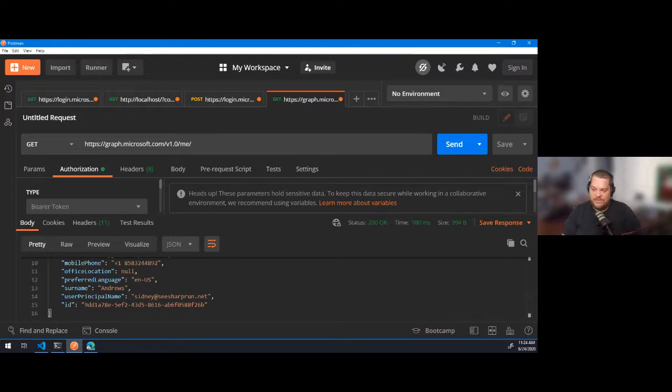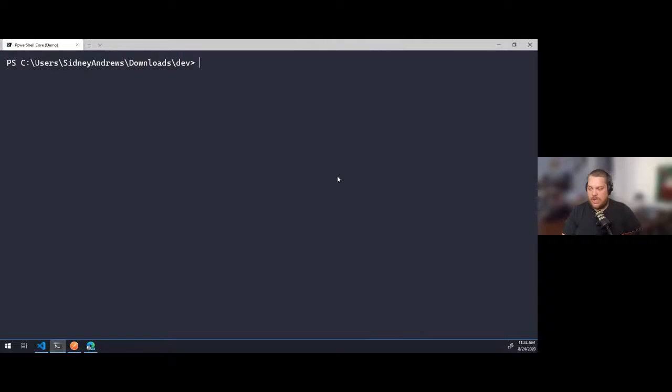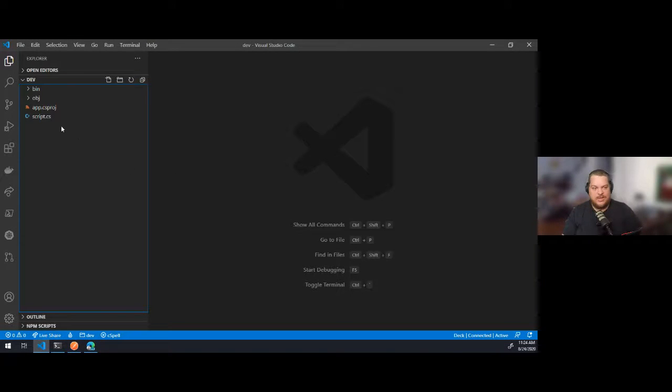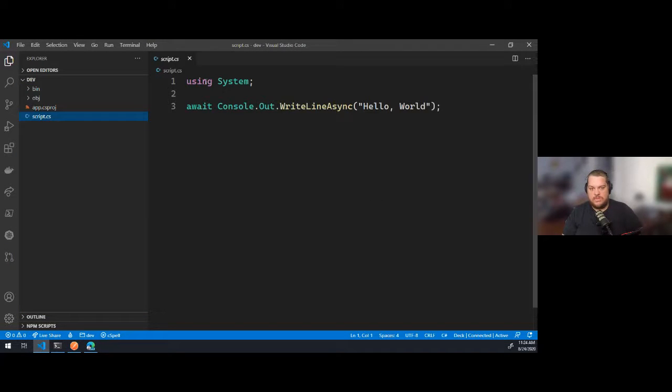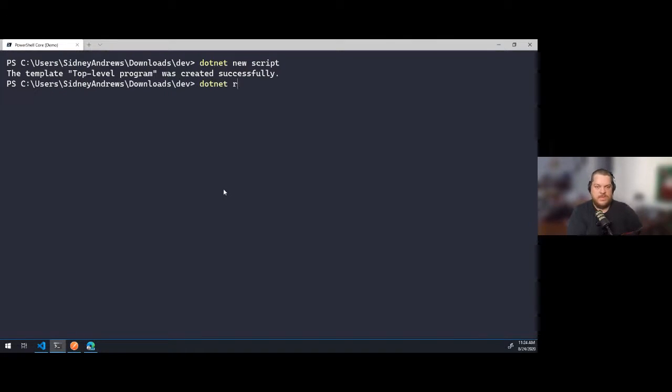Now, I'll show you the hard way for a reason, because using the MSAL library, we can do this all in .NET in almost no code. So I'm going to create a brand new .NET application, dotnet new script. And I'm running .NET 5.0, and script is just a top-level program template. So this is my script. It just uses the System namespace, Console.WriteLine, hello world. If I run it, it'll print out hello world. Super simple, nothing too crazy here.